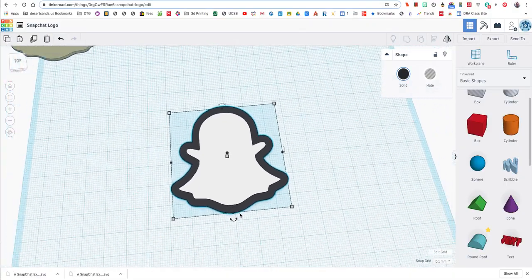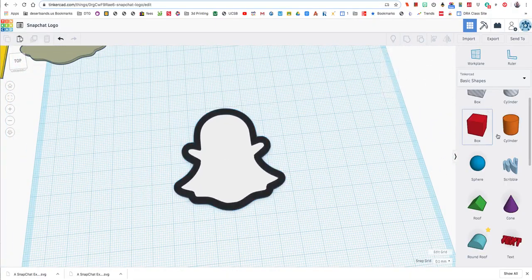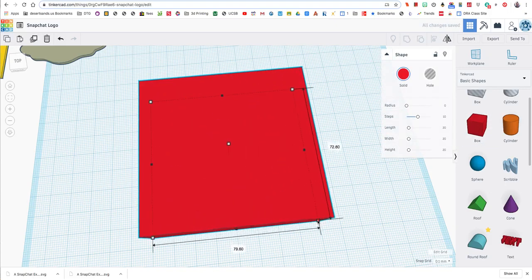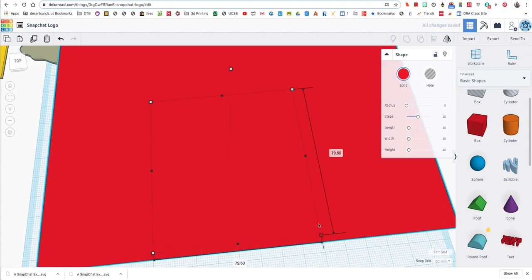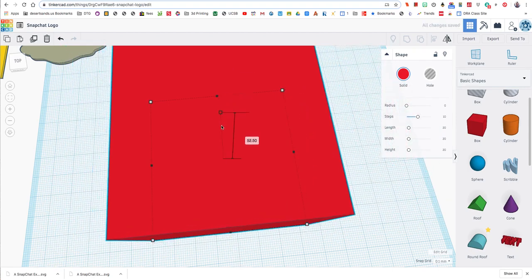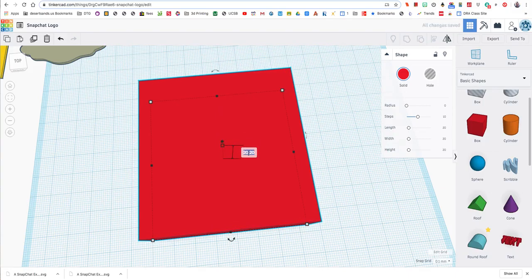So now, just to complete the look of the actual snapshot, we're going to put a box around this. And of course, a box means that they're the same on every side. And I'll just change this to 1.